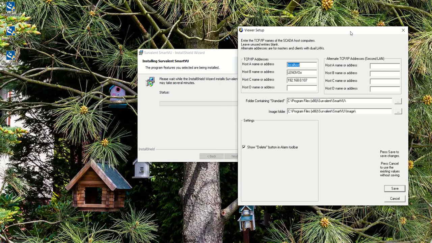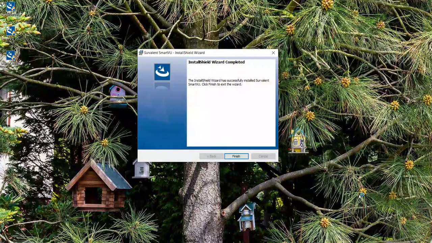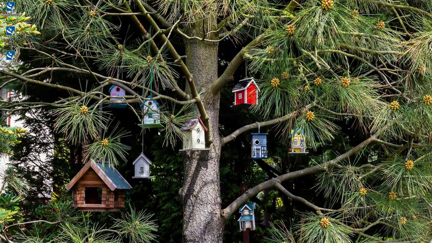When you see this pop-up window show up, you can just type the server IP. If you have two servers or dual redundant, you can type the other server on host B. The rest of it just leave it. Finish. Then the installation process is done. So now we start on server setup and Smart View setup.